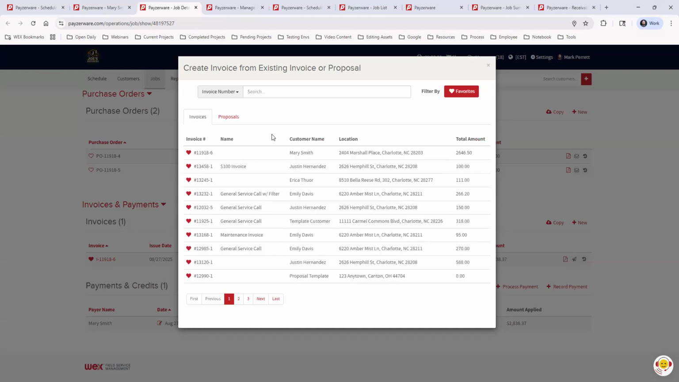That is a pro tip. If you know that there's a document you want to copy over and over again, maybe make it like a template, you would favorite it. And I also recommend naming it, because then we can easily see. So let's say that this general service call with a filter is the one I want to copy. I would just click on it.